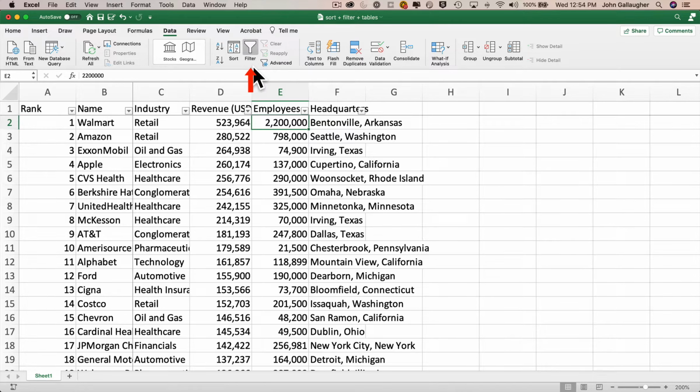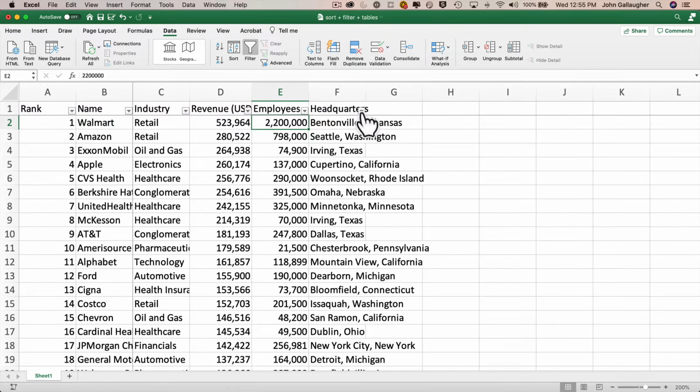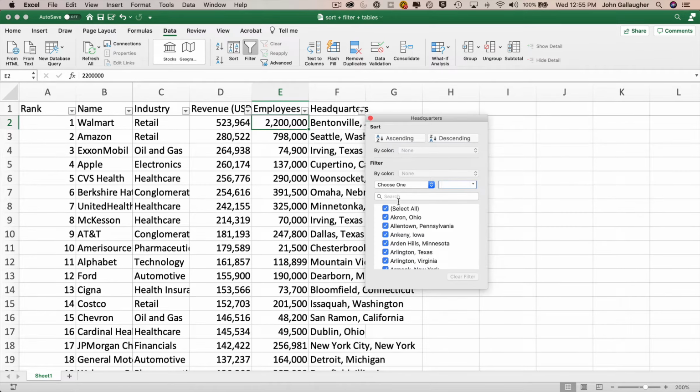The symbol looks sort of like a funnel. Whenever you see that, that means filter in Excel. And when we click this, notice that little drop-down arrows show up on the right-hand side of the column headers. And if we click any of these down arrows, we can get additional options for sorting and filtering data. So let's click the down arrow that's next to the headquarters column.